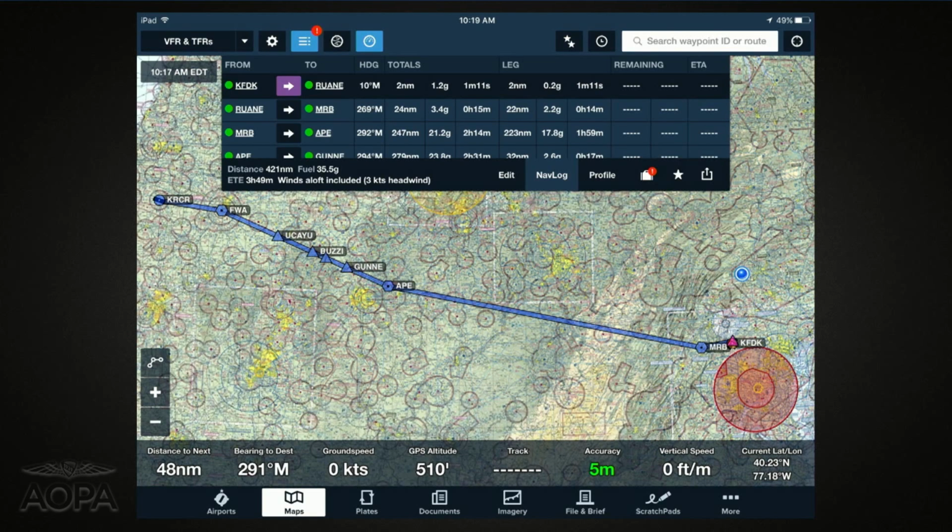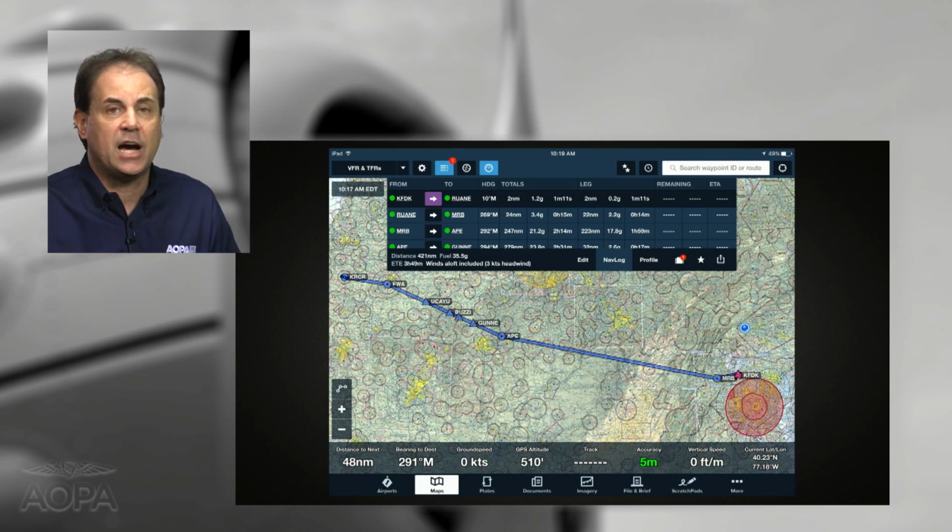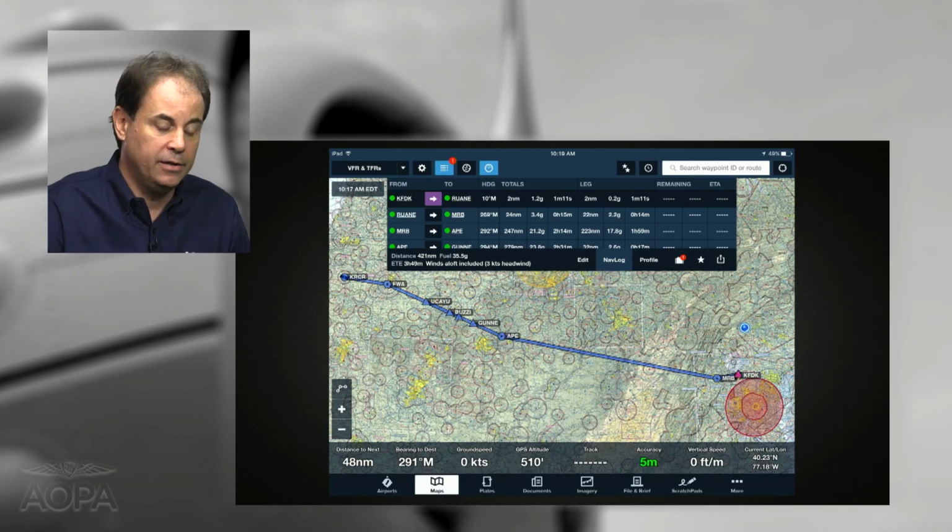Once it's in ForeFlight or whatever EFB, it works just like any flight route that you would create in it natively. And you can even save it. You could brief it. You could file it through here. It just saves you the time of rebuilding it in the device.